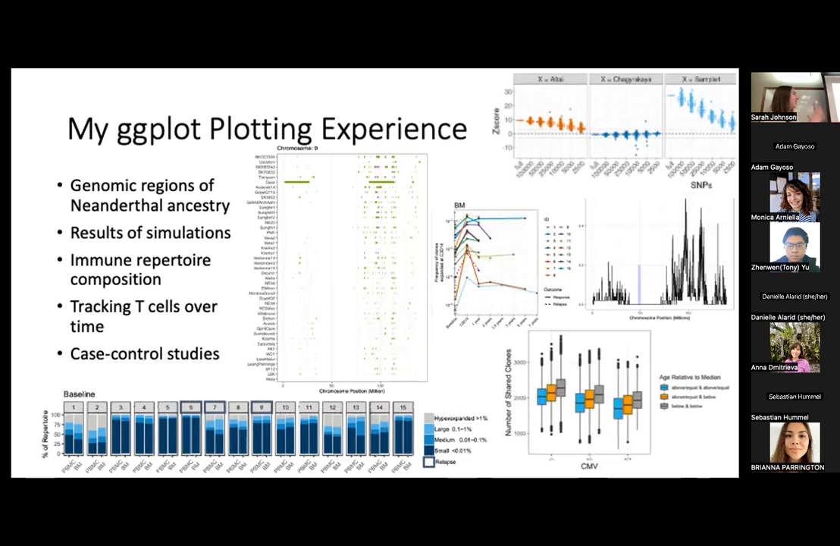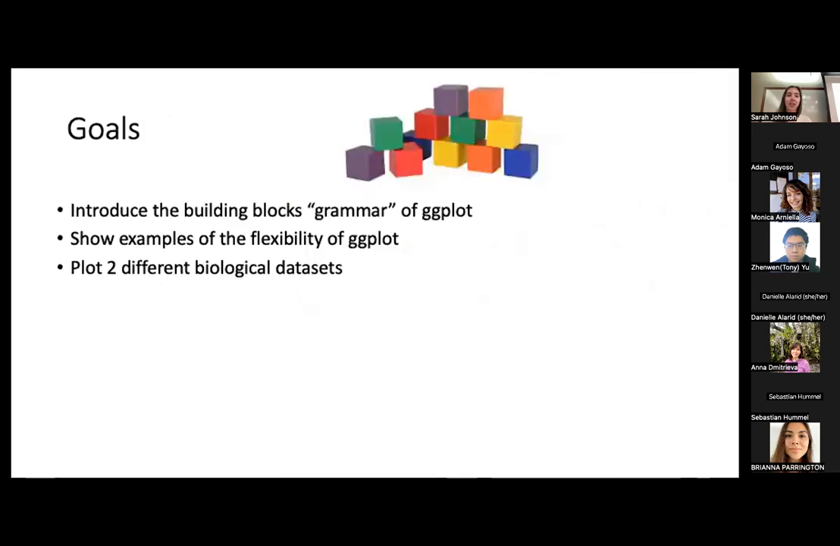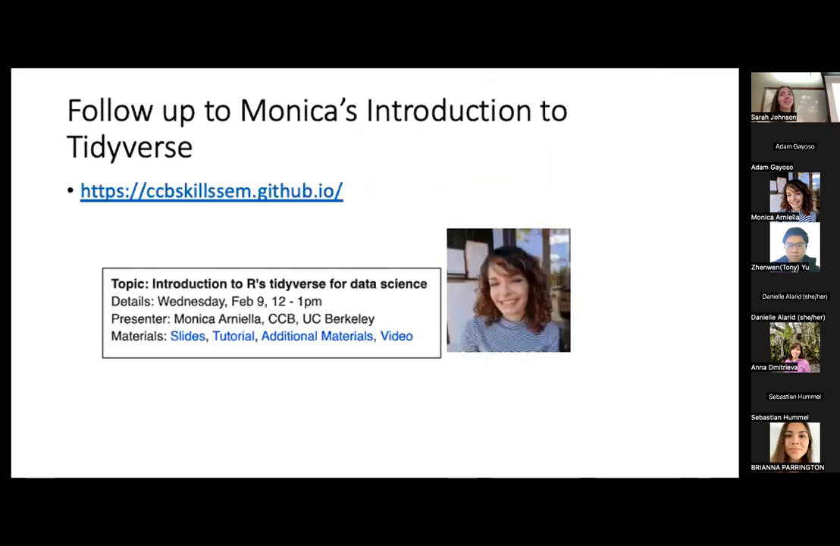Within this package, there's a lot of flexibility. For the overall goals for today, we're not going to be making a bunch of very beautiful plots, but I really want to introduce the building blocks and the grammar of this, so that hopefully you can leave knowing how to start making your own plots and understand how they're set up, so that you can go on and make your own highly customized plots. We'll also talk about some of the flexibility, and then I have 2 different biological data sets that, depending on how much time we have, we can plot and look at some real examples. And again, this is a follow-up to Monica's, so all of this is online. If you have more questions about the tidyverse in general or R, she has a really good background introduction.